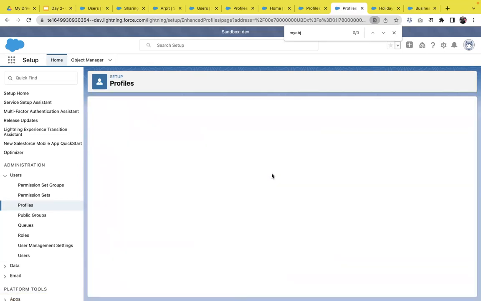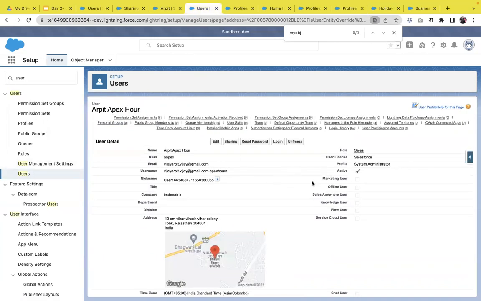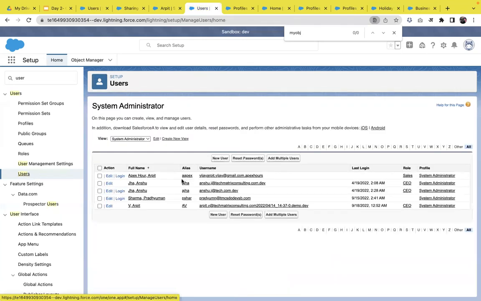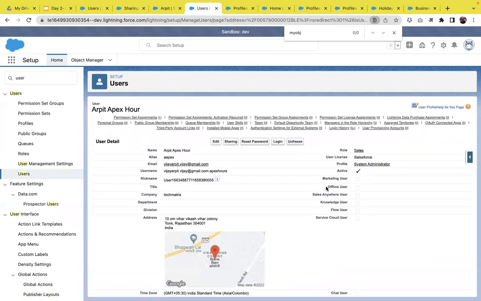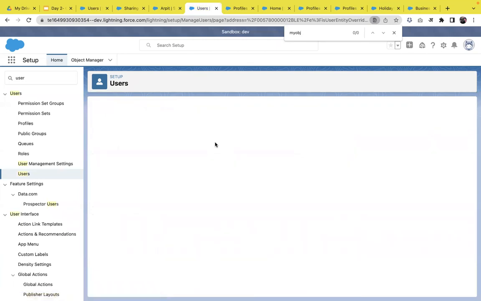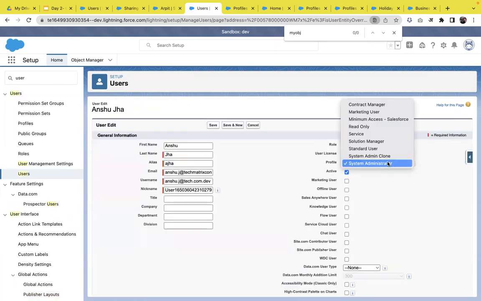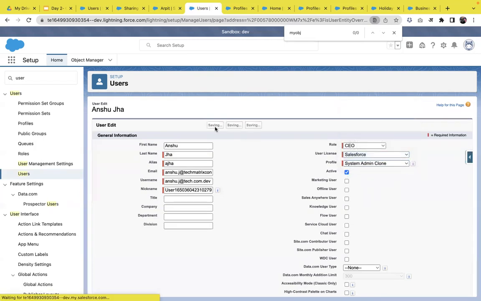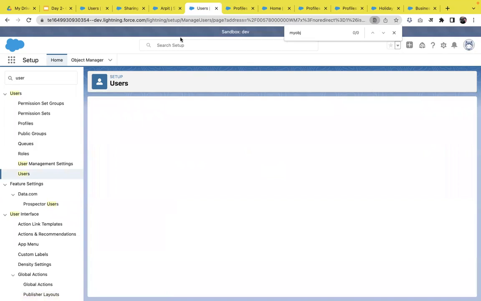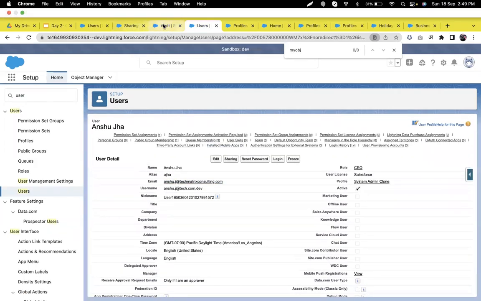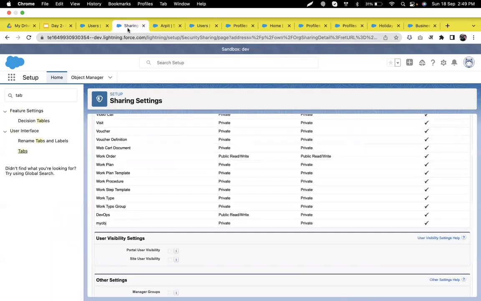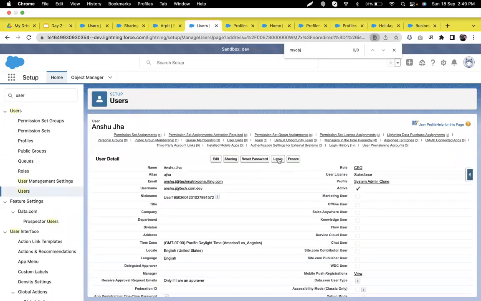I will assign a user under it. I'm going to the users. Let me go to the user. I'm changing the profile of this particular user. But apart from this, let me change the profile of a different user, Ansuja. I'm giving him the access of the system admin clone, and let me log in as this user.